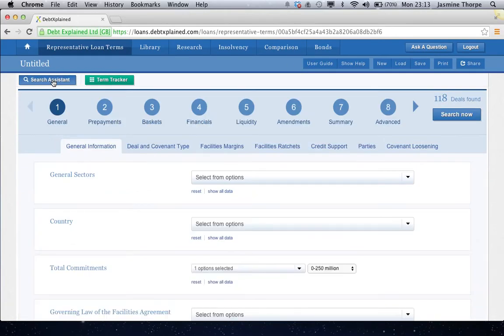The search assistant opens up into multiple general and specific fields which you can search. If we look over near the Search Now button, we see that prior to activating any search filters, we have 118 deals in our RLT database.